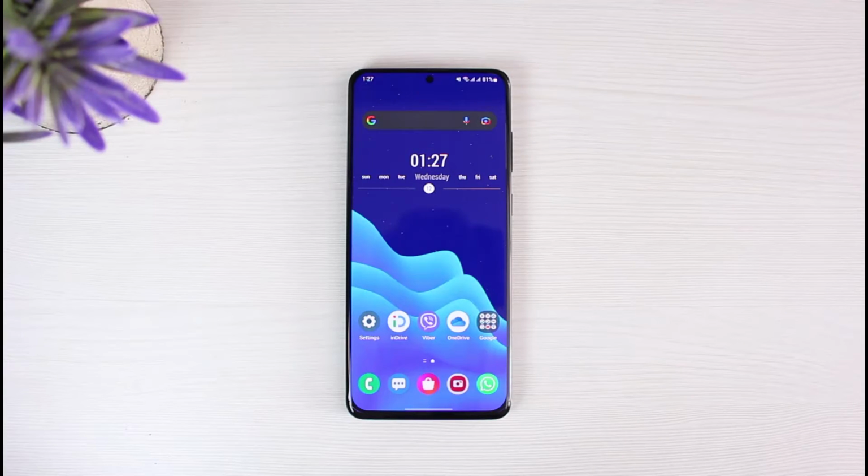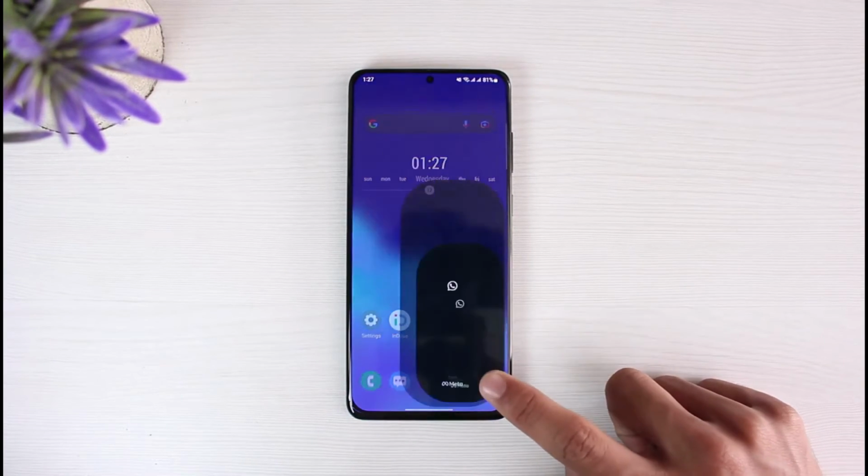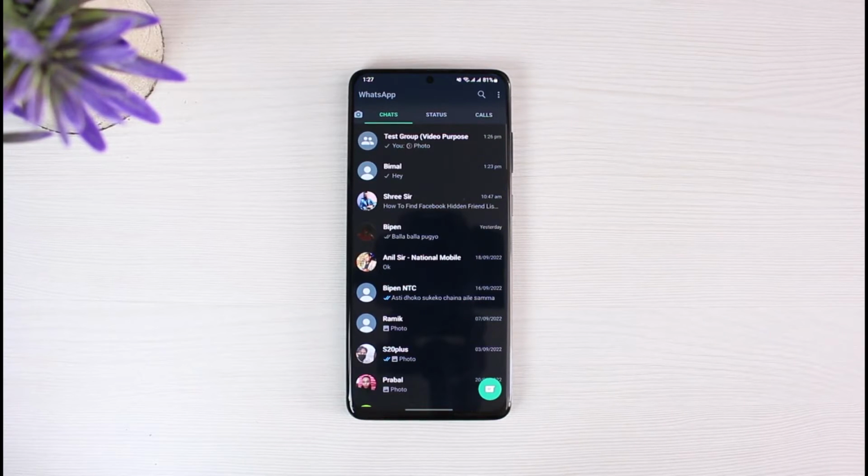So first of all, make sure you have either downloaded or updated the WhatsApp app to the latest version. You can do this by heading over to your app store and typing WhatsApp in the search box. Simply either download it or update the app if there is an update button available. Once you update the app, open it up, and make sure you are logged into your account.